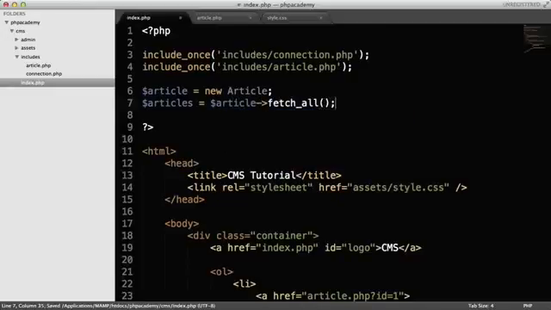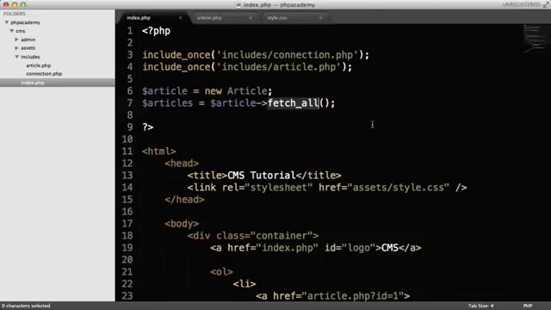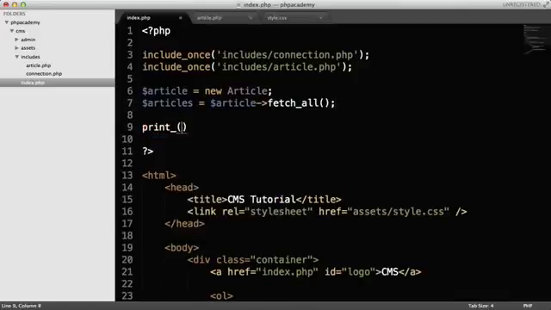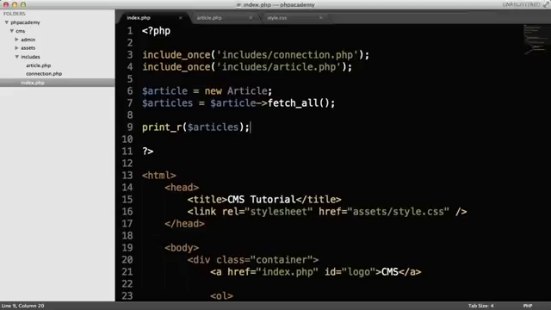So what will happen here is we will go to the article fetch_all method, we will select all from articles, we will execute the query, and the function will return all rows inside the table articles. So if we just print our articles, we should see our data like so.